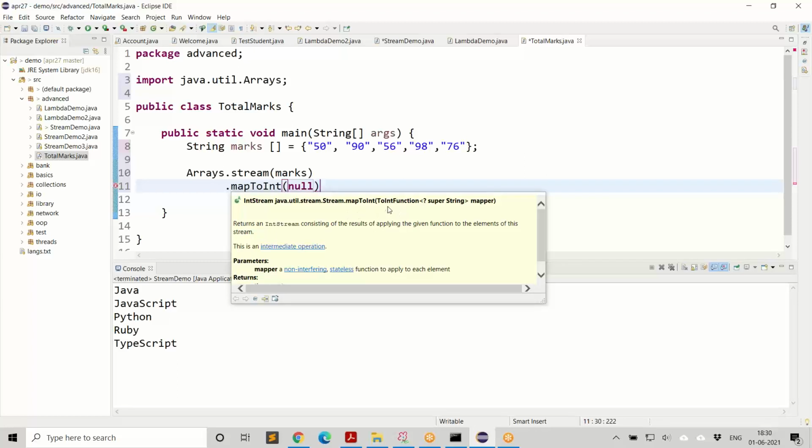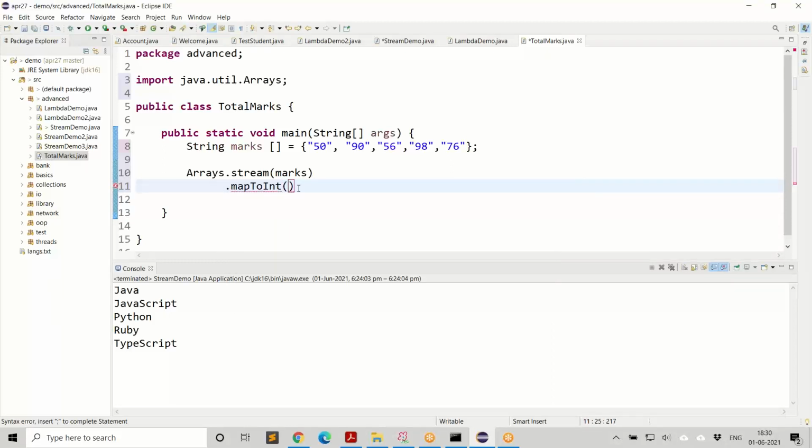So we need to now implement the map to int function. The map to int function is an interface. You need to implement that interface and the method inside it, that is applyAsInt. But I don't need to implement that interface. Define the method. Again, we go for lambda.